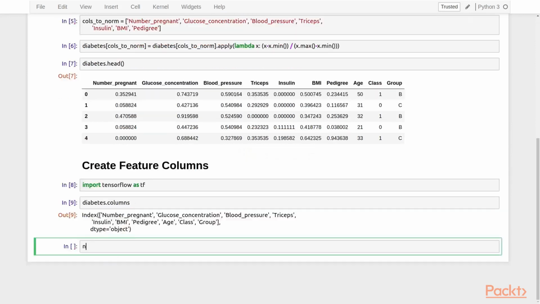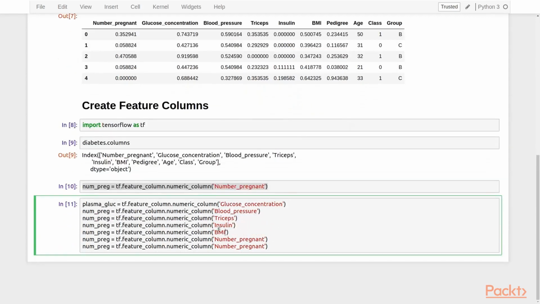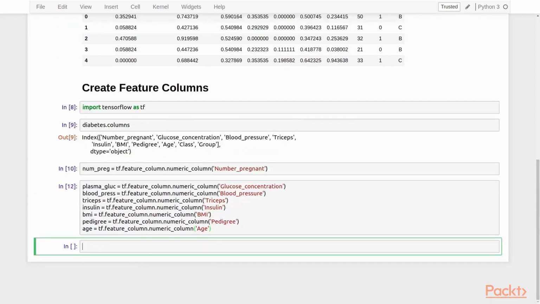Okay, let's type number_pregnant = tf.feature_column.numeric_column, and in parentheses, in quotes, we'll pass the column name, number_pregnant. Okay, this is all of our 8 numeric feature columns. Now let's move on. Now we'll deal with one of our categorical columns, which is group.